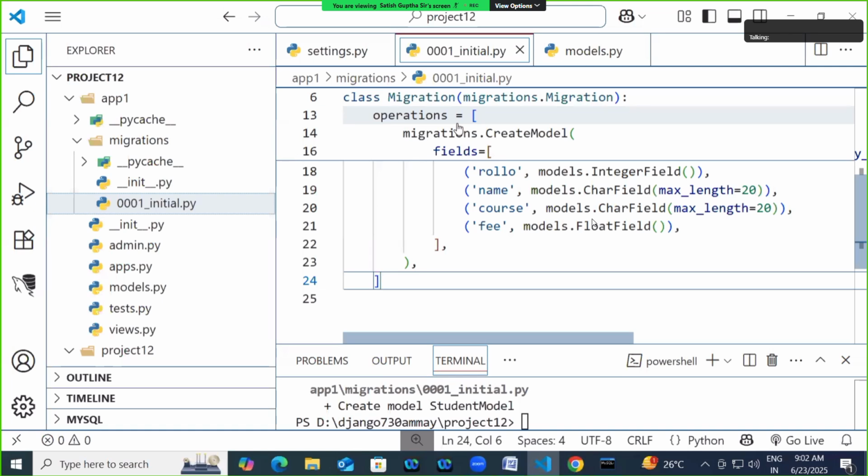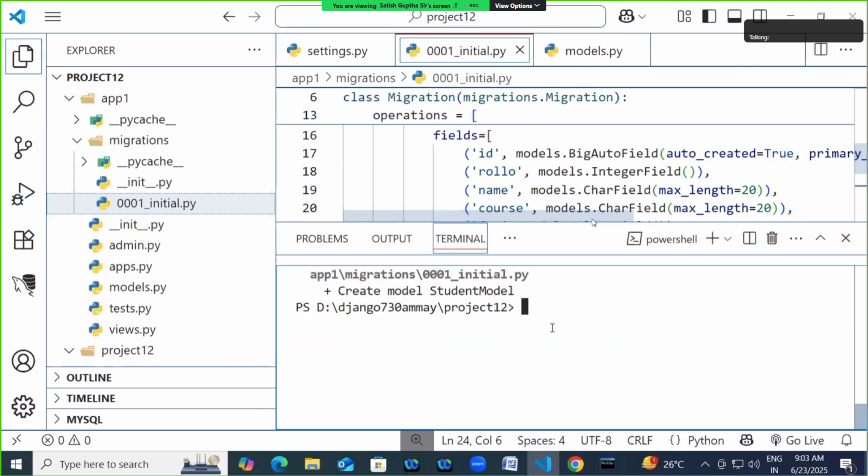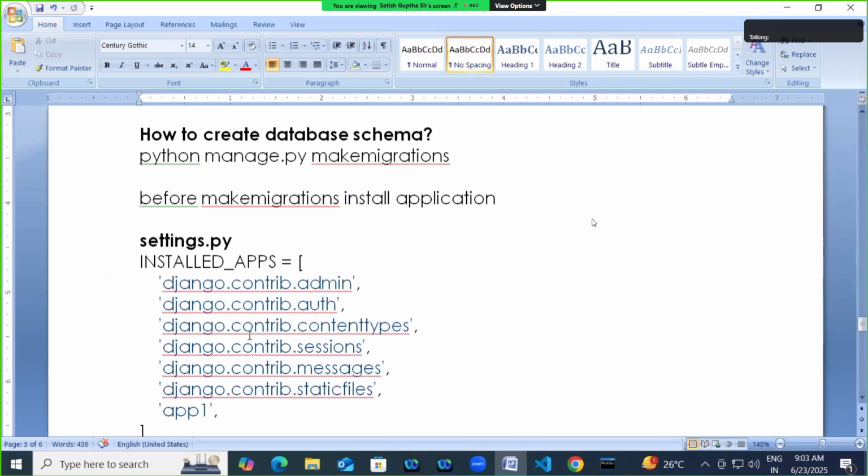So how many times do you do makemigrations and migrate? Only one time. But whenever you make changes, you have to say makemigrations and migrate. Understood? So after makemigrations, next you have to migrate. First makemigrations and then migrate.